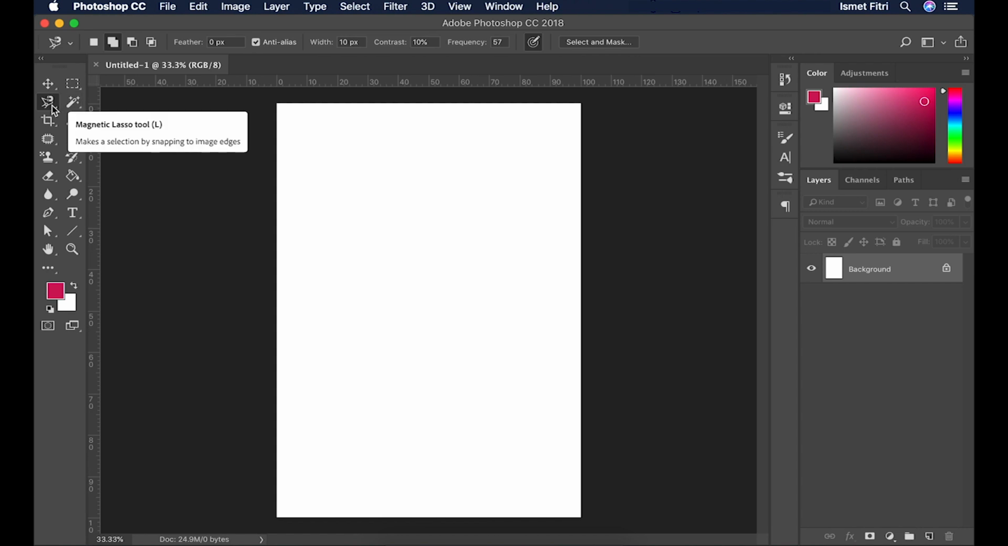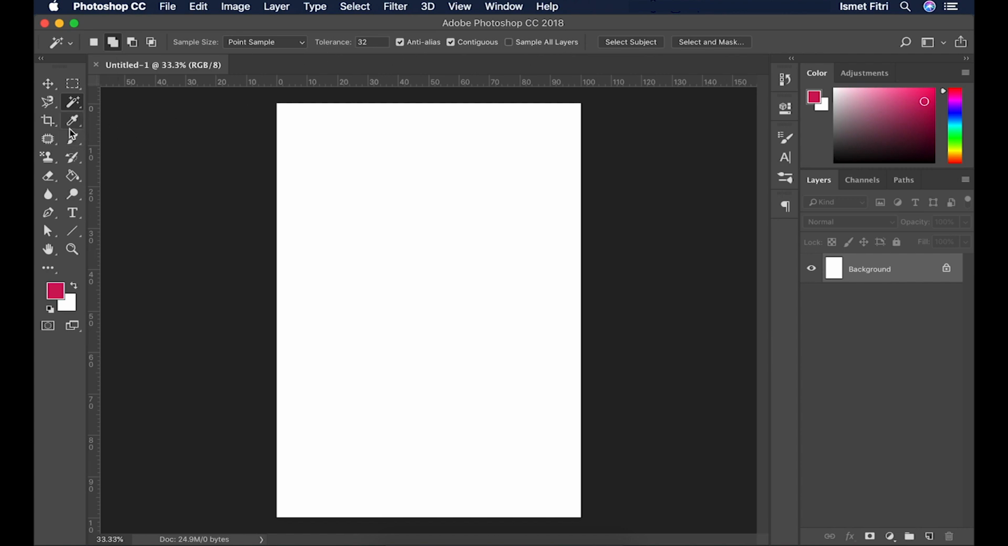If you click this one, you will see this. If you click this one, you will see this. If you click this one, you see a different thing. If it is the text tool, you see the text options. If it is the gradient tool, this is the option.